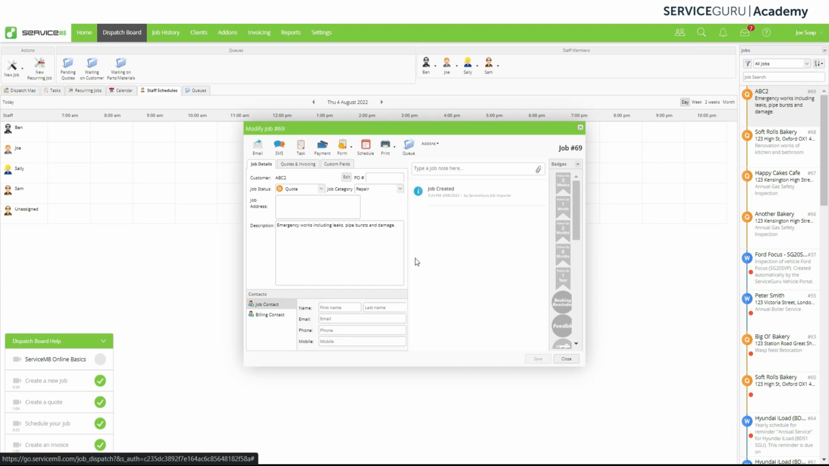And that's it for the Job Importer add-on. This is a simple, easy to use add-on which allows you to seamlessly move jobs over to your ServiceM8 system.